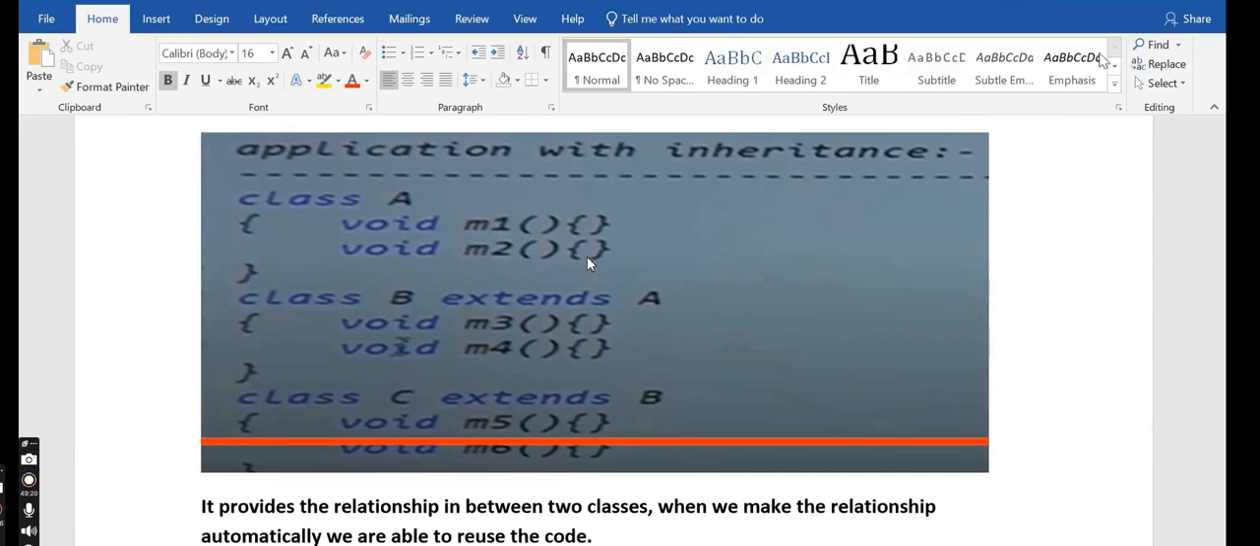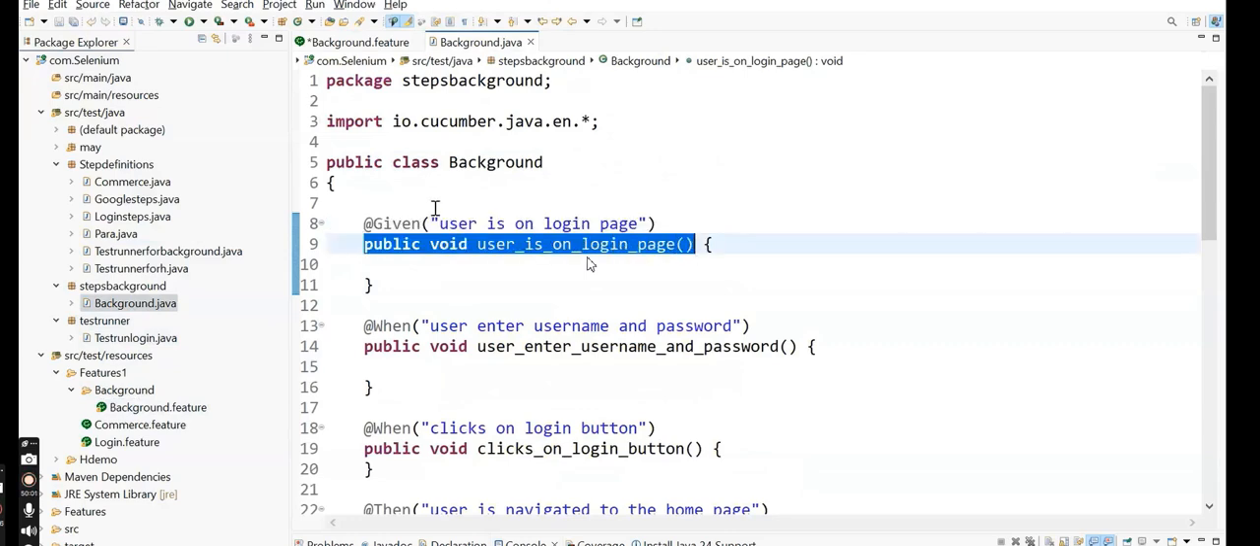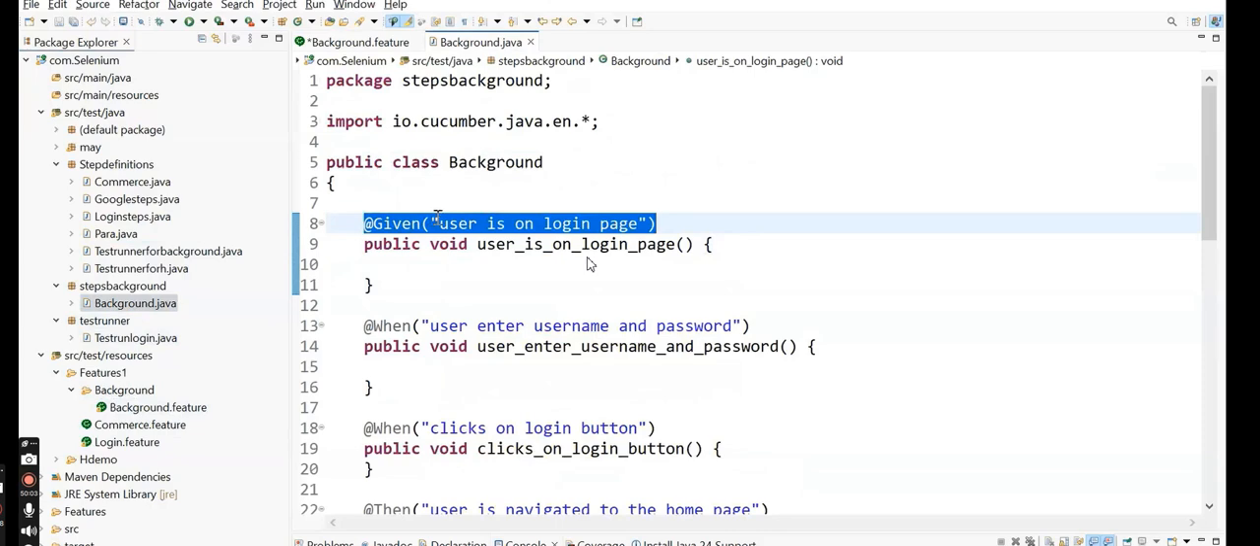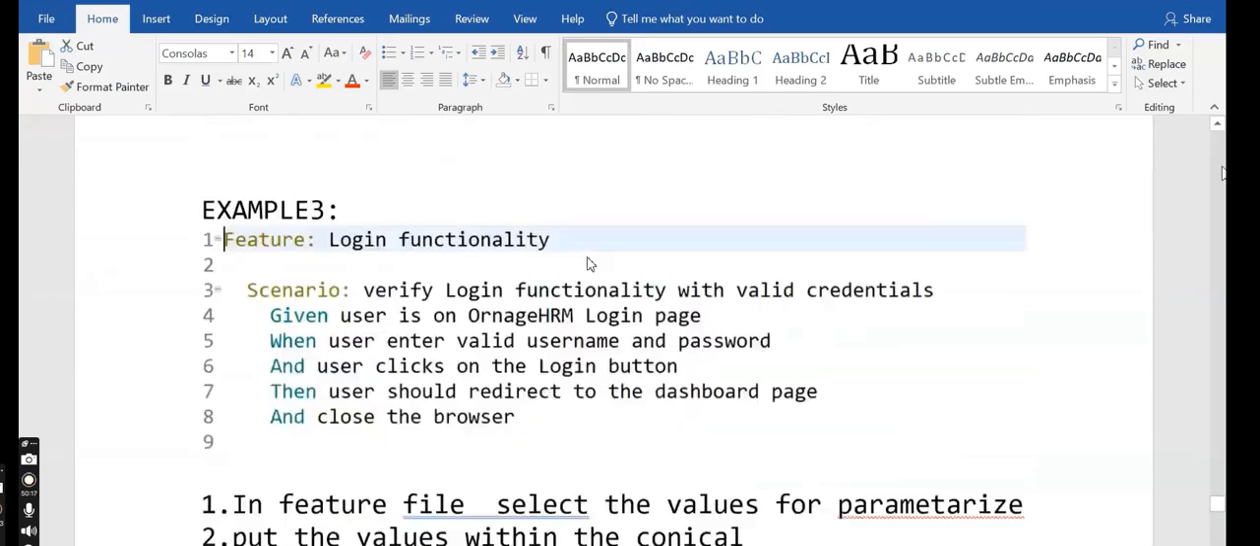Okay, so next see this. If a background name and feature name, and step definition name, both will be matched or not. We can see this one. So given is what here? Given is a feature. Given is a Gherkin keyword. So this keyword is matching with the step definition keyword. So both keywords are matching or not.